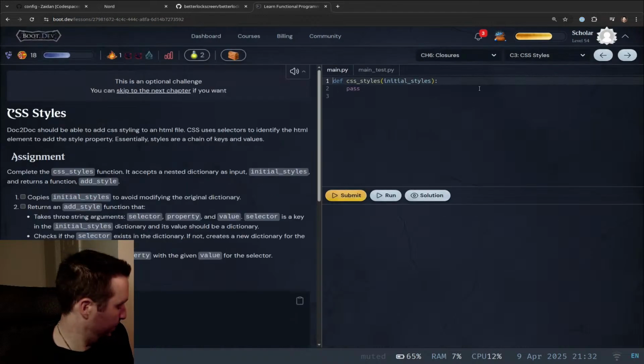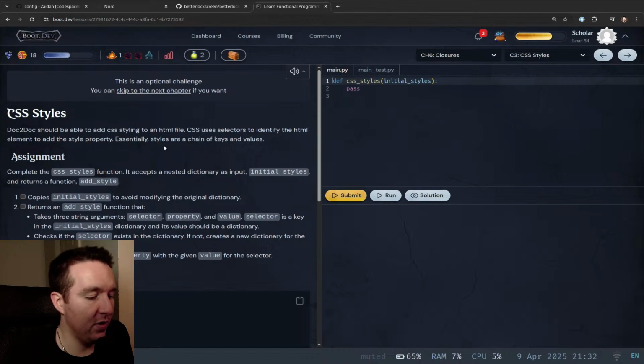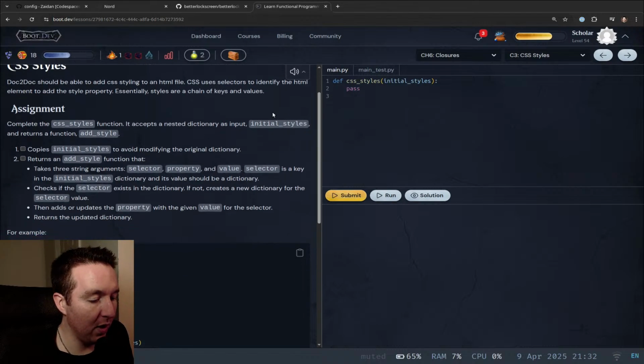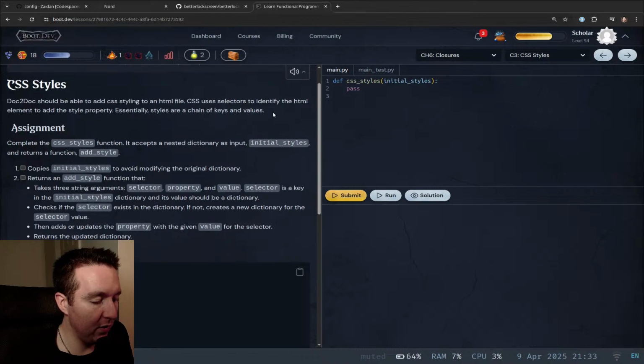Basically the same thing. Ooh, CSS styles. Interesting. So the doc should be able to add CSS styling to an HTML file. CSS uses selectors to identify the HTML element to add to the style property. Essentially, styles are a chain of keys and values. Assignment: complete the CSS styles function. It accepts a nested dictionary as input, initial styles, and returns a function add style.